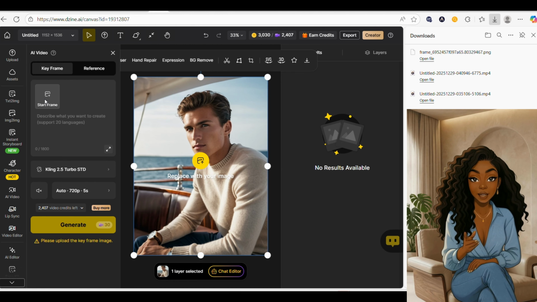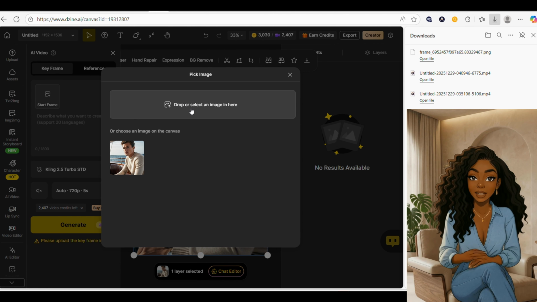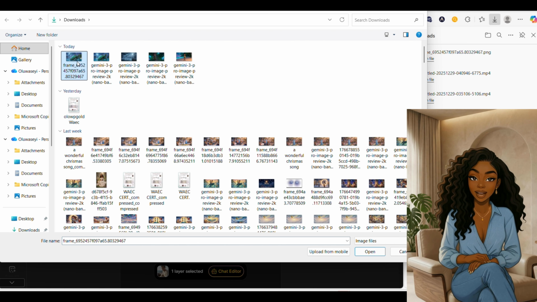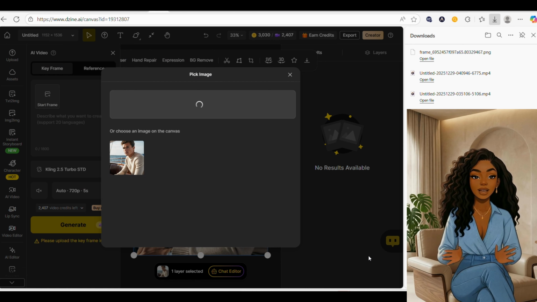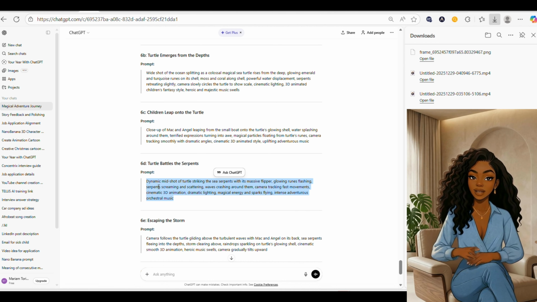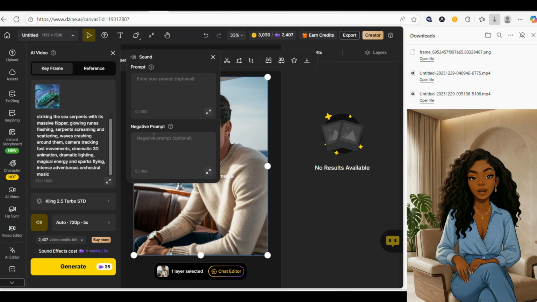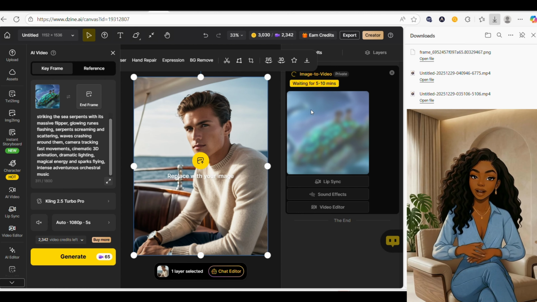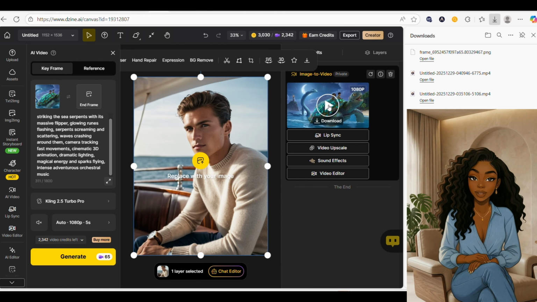Next, head back to Design AI. In Design AI, upload the last frame image you just downloaded. After that, add your image to Video Prompt, select your preferred video model, and click Generate. And this is the final result. We have just created another scene for our movie.